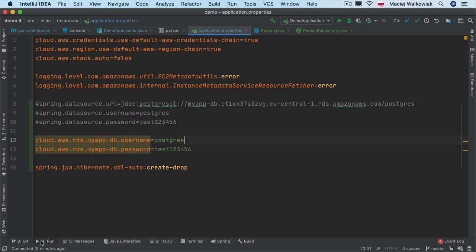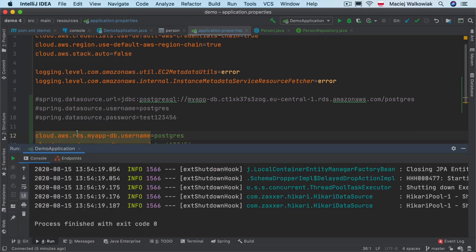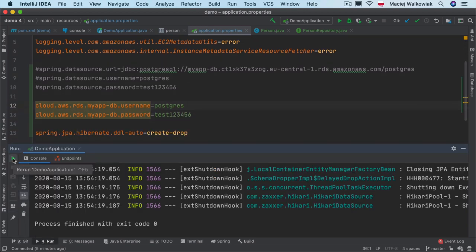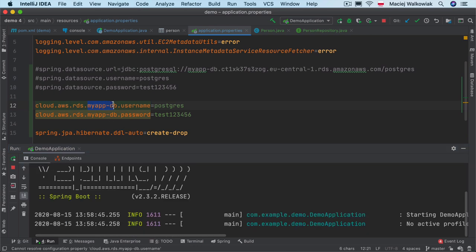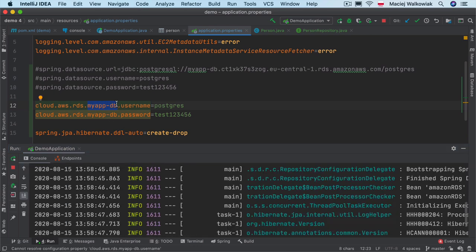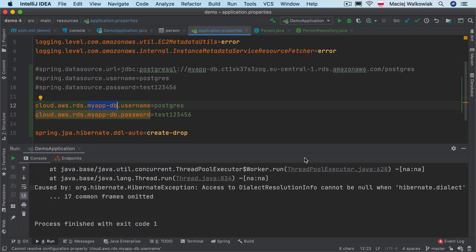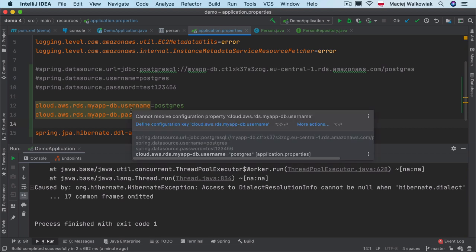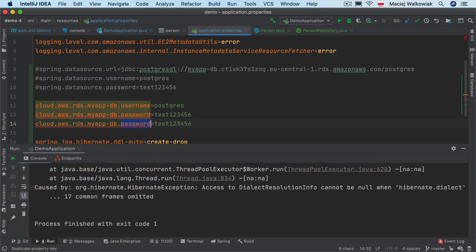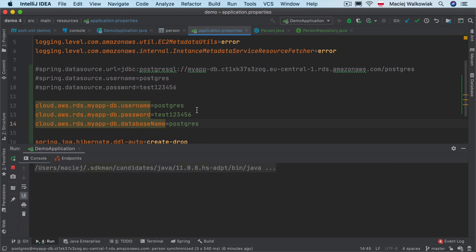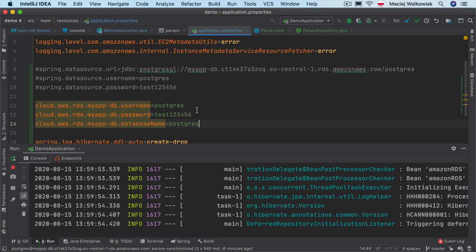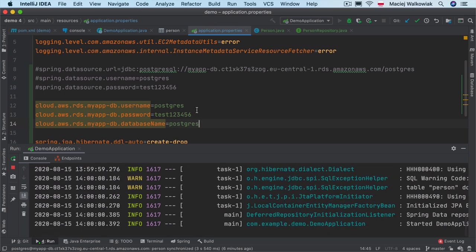And now if I start the application again, it will, under the hood, find that, okay, I'm trying to connect to myapp-db. Okay, it failed. I forgot to add something here. We also need to add a database name, which will be postgres in our case. So let's start the application again. Okay, cool. Now it's started.